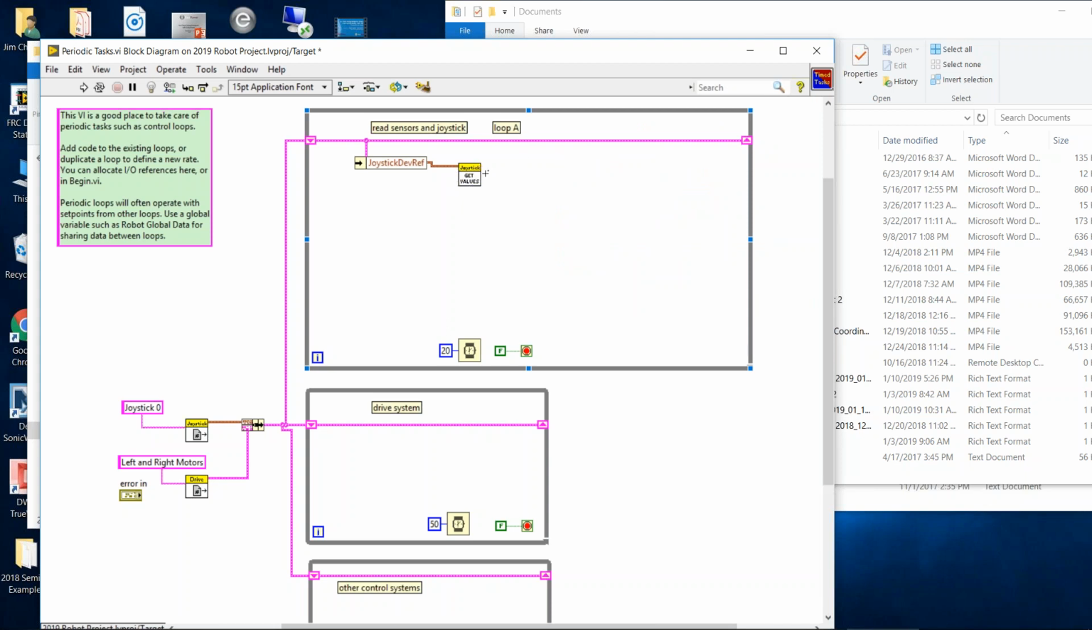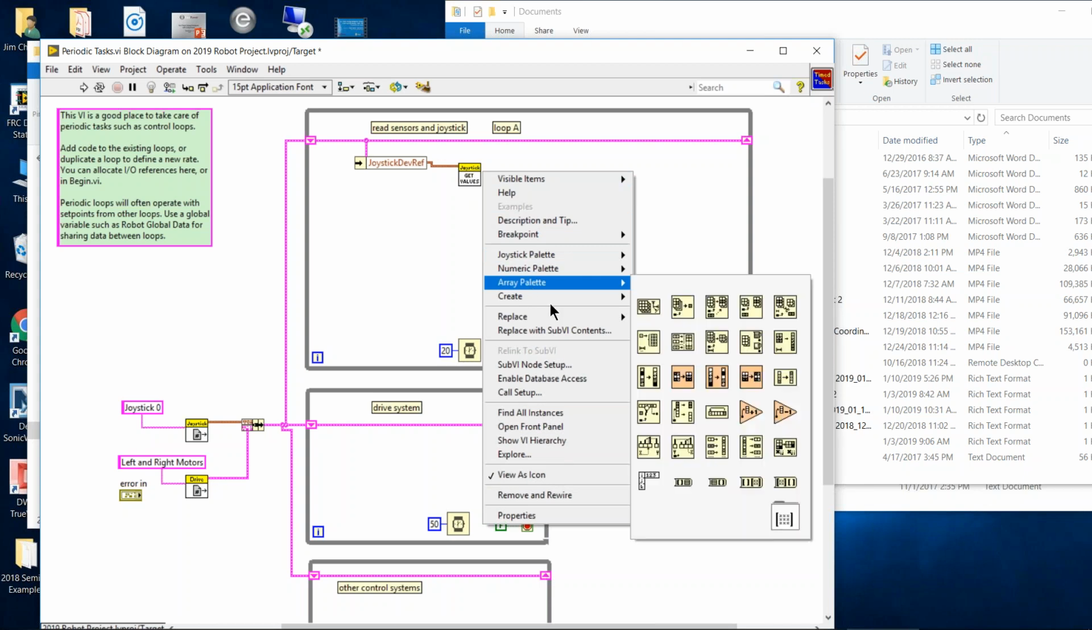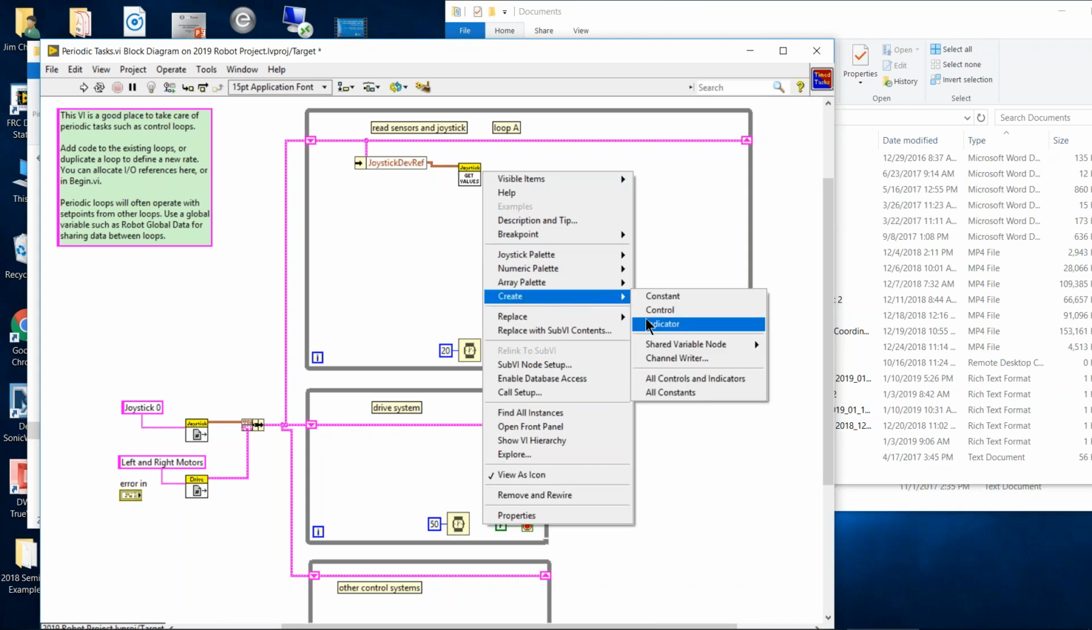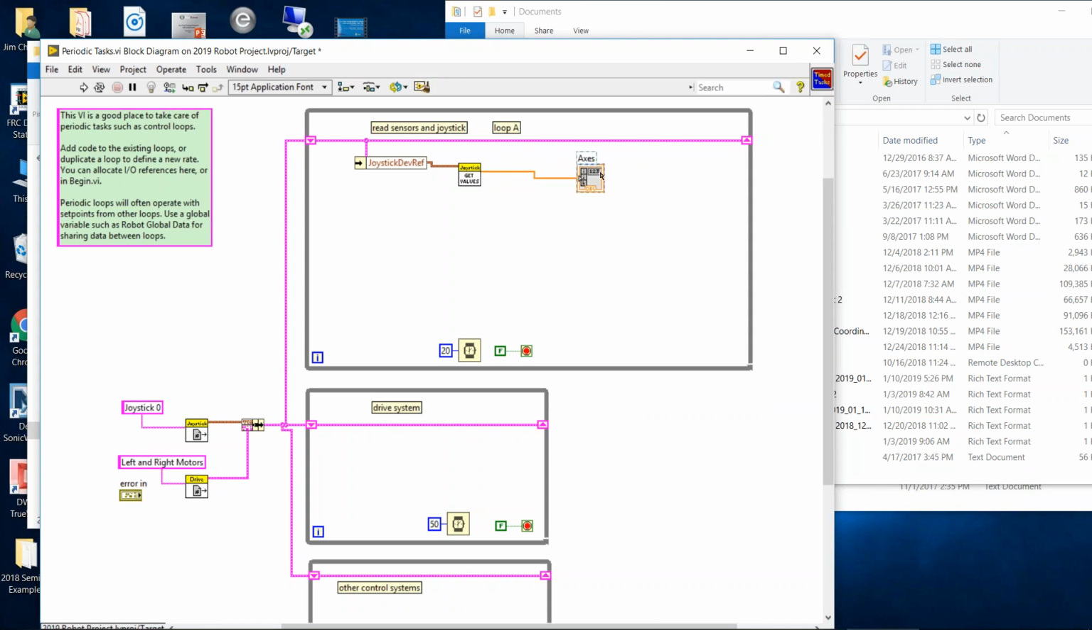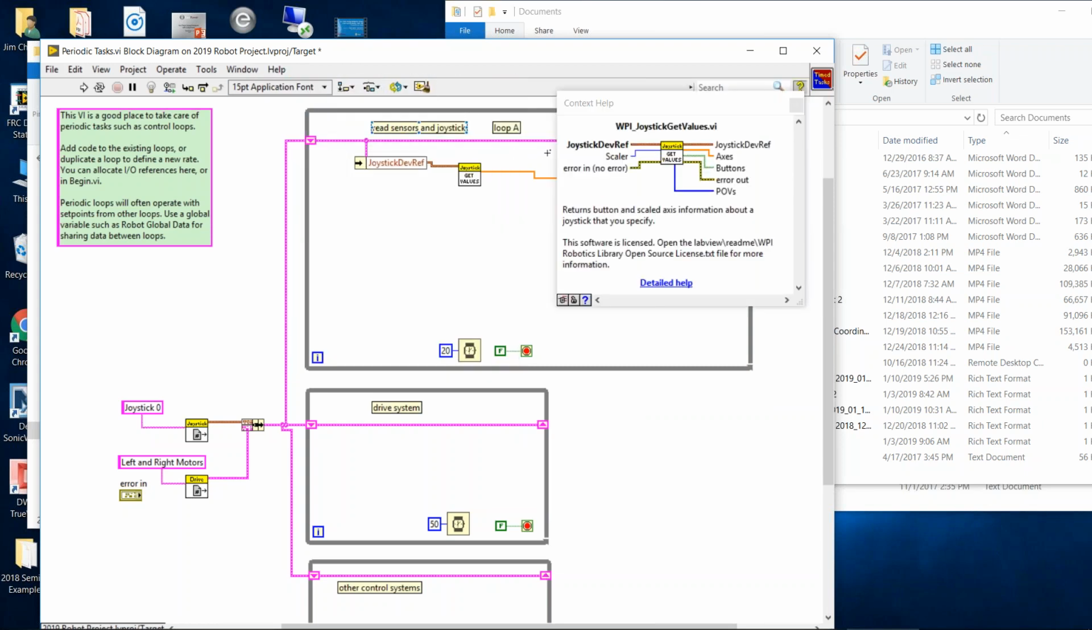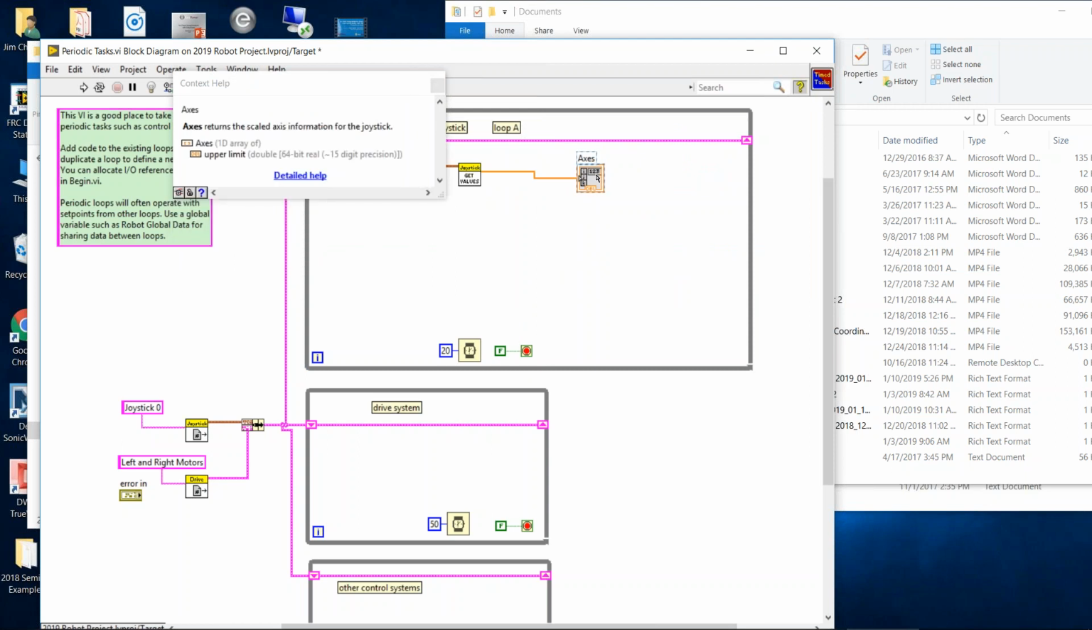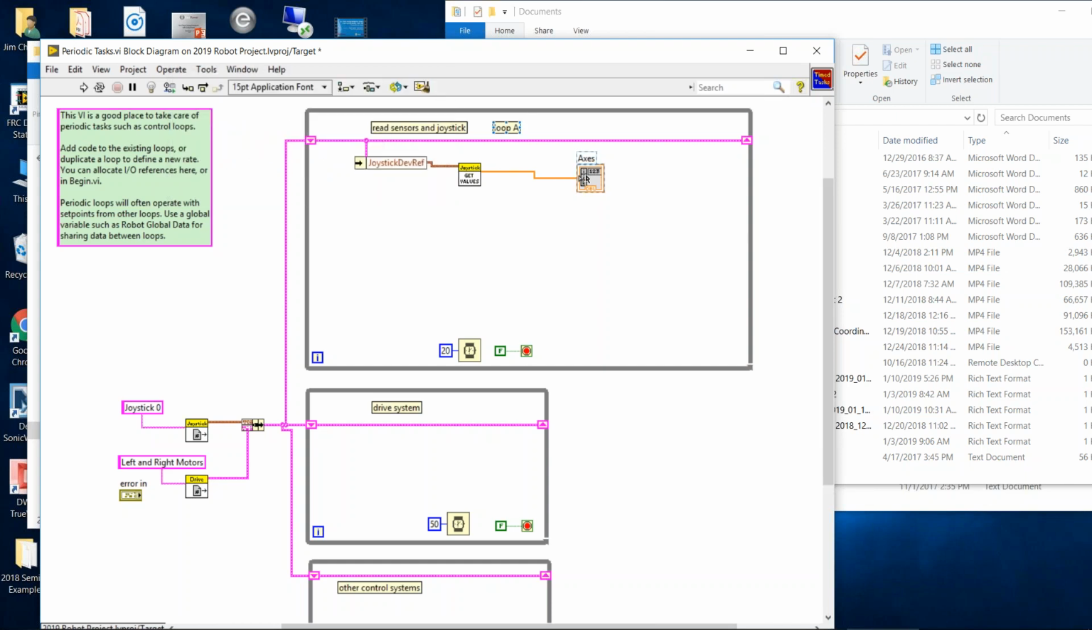To do that, I need to index these axis and button arrays which are coming out. Now, if I don't know what kind of element this is, I'm going to right click on that output and create an indicator, which will show me that in this case it's an array for the axis. I can also hover over it for help. That says this is a scaled axis array 1D, which means it's a one-dimensional list, one element wide. So however many axes I have are coming out of this port.